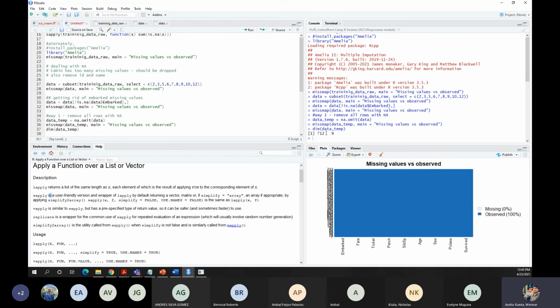So now we have 712 observations and 9 variables. That's one way, but that depends on the amount of data that you have. If you have plenty of data and you can remove the rows, that will be fine. Otherwise, it will be kind of complicated if your dataset is too small and there are some missing values. There should be some way in which you can handle those missing values, and that's the other way that we're going to check here.